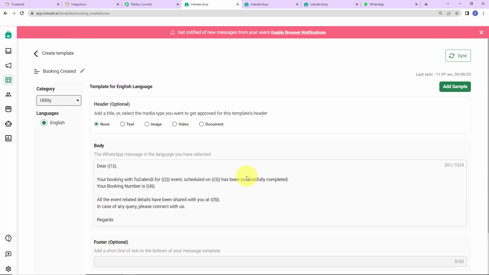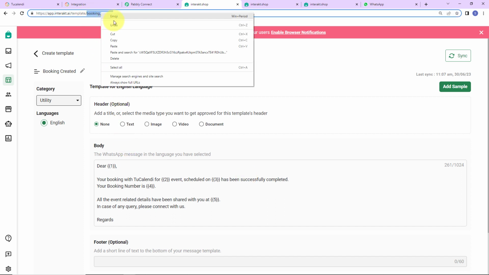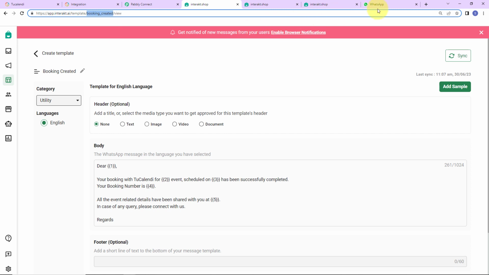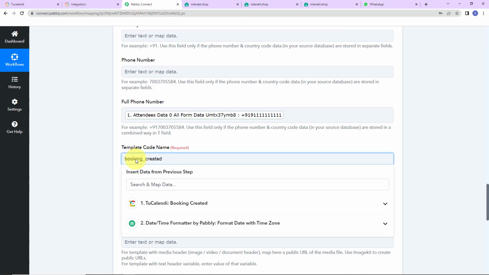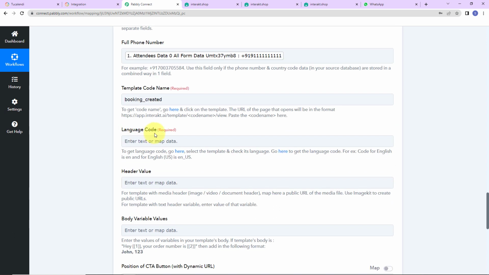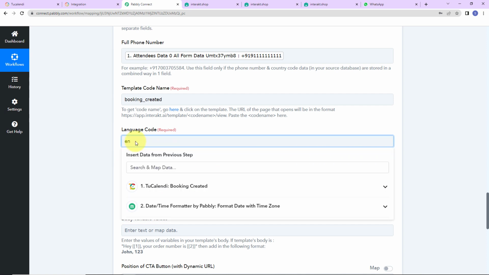We need the template code. For this, I'm going to take you to the address bar and this here is the template code. Let's copy this, go back to Pabbly Connect and here I'm going to paste the same. Then we have the language code. So the language that we had selected was English. For English, it is written that the code is going to be EN. I'm going to copy this and paste this over here.